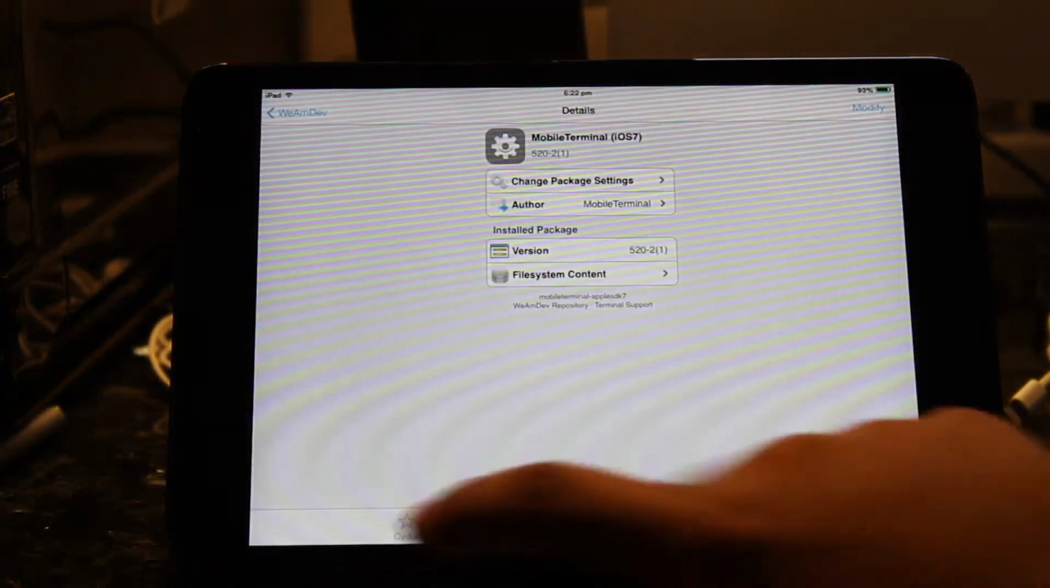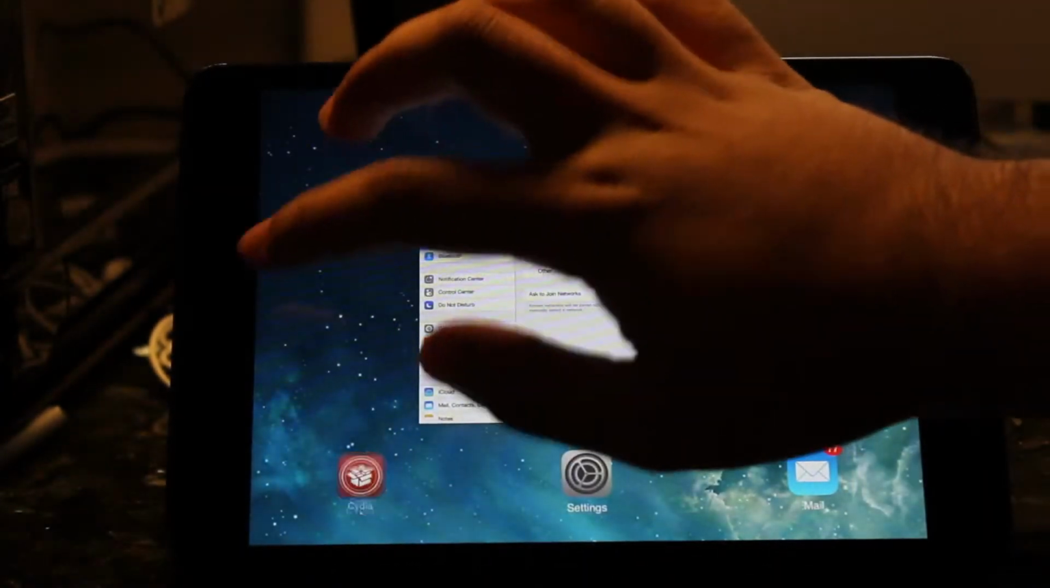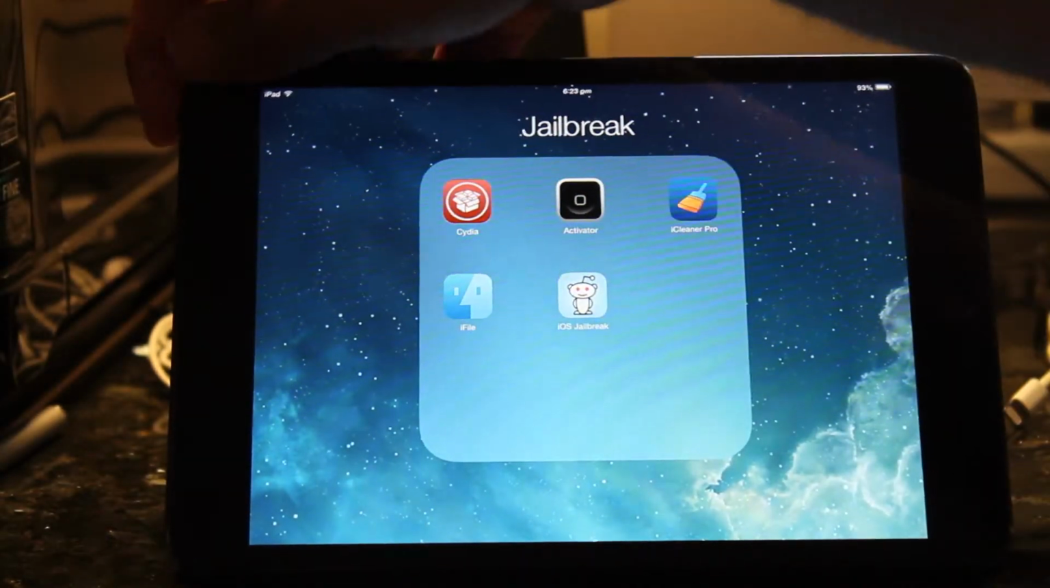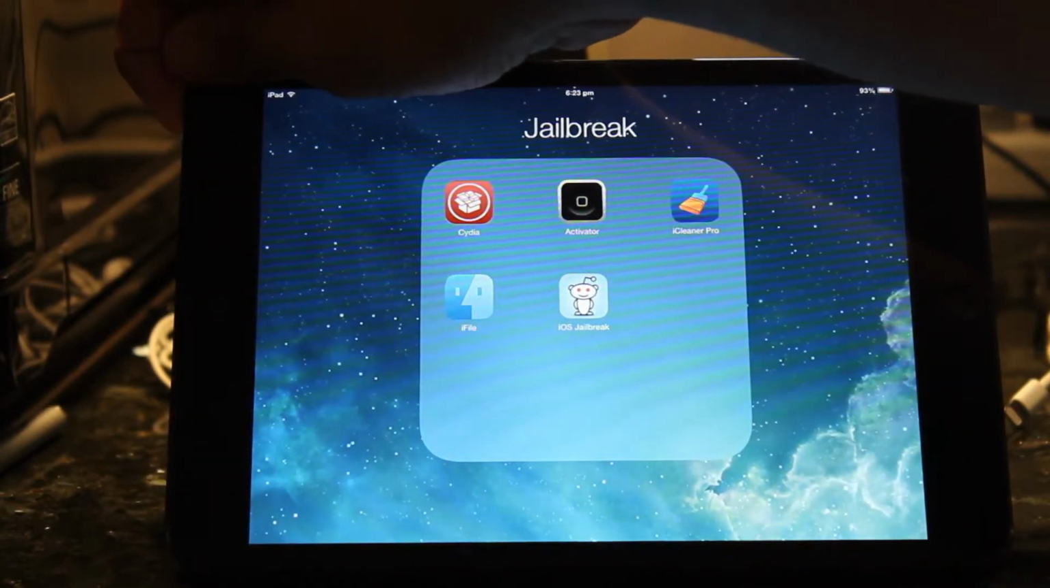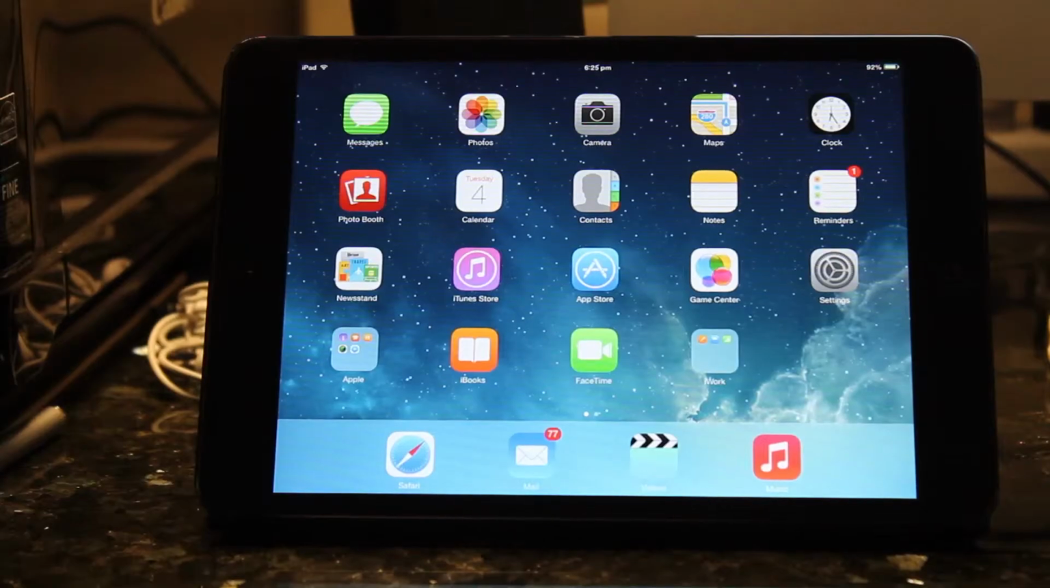What we're going to do is tap return to Cydia, and what I'm going to do now is actually go ahead and restart my device, because these are both console packages, so I don't know if it's really necessary or not, but I'm going to play it safe and go ahead and turn off my device, and once it's off I'm going to turn it back on. Alright guys, so my iPad has just restarted. I just did slide to unlock, and now I'm at the home screen.